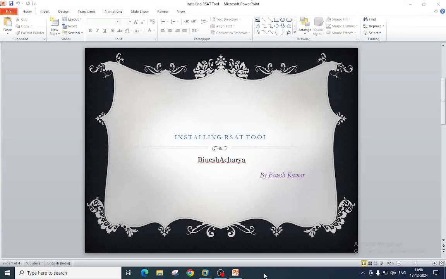In this video, we will learn how to install the RSAT tool. Remote Server Administration Tools (RSAT) is a collection of tools that you can use to remotely manage Windows Server roles and features like accessing Active Directory Users and Computers, Active Directory Certificate Services, DNS console, Group Policy console, DHCP console, Hyper-V console, NPS server, failover clustering, network load balancing, and many more.